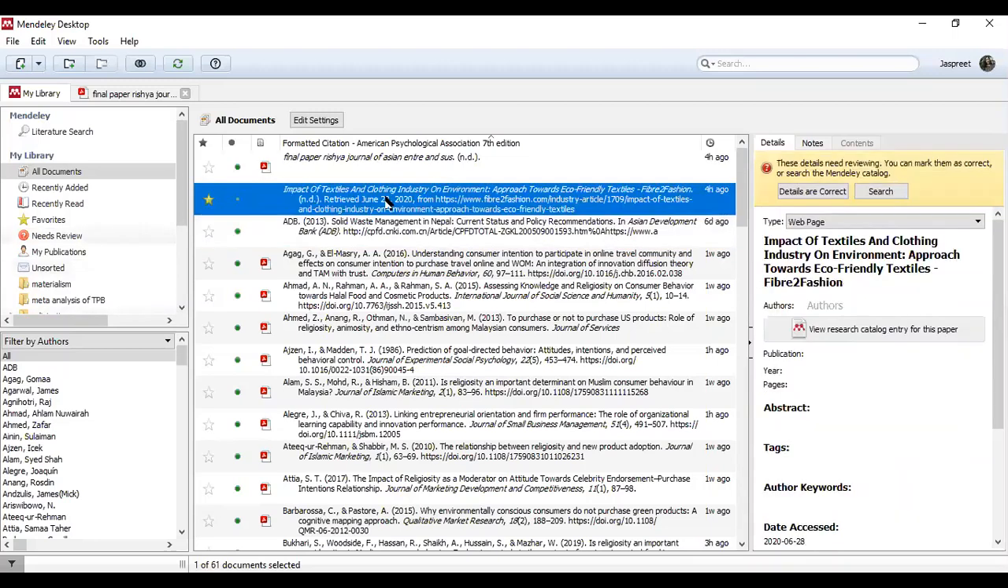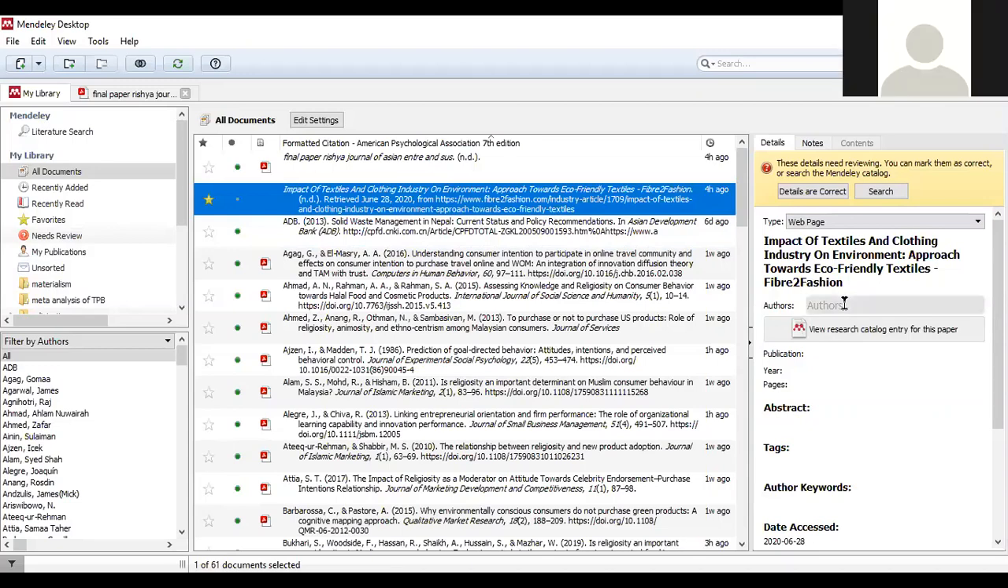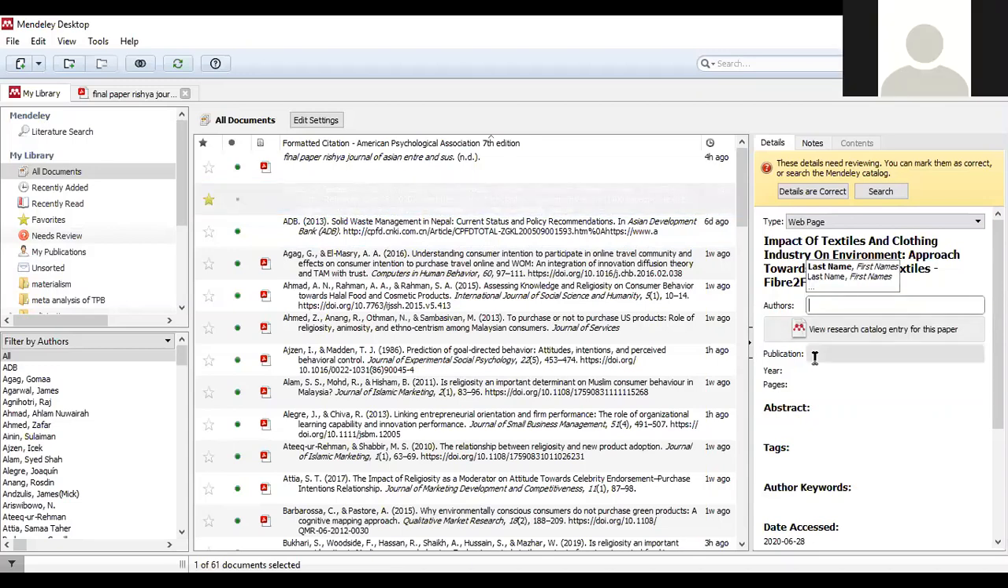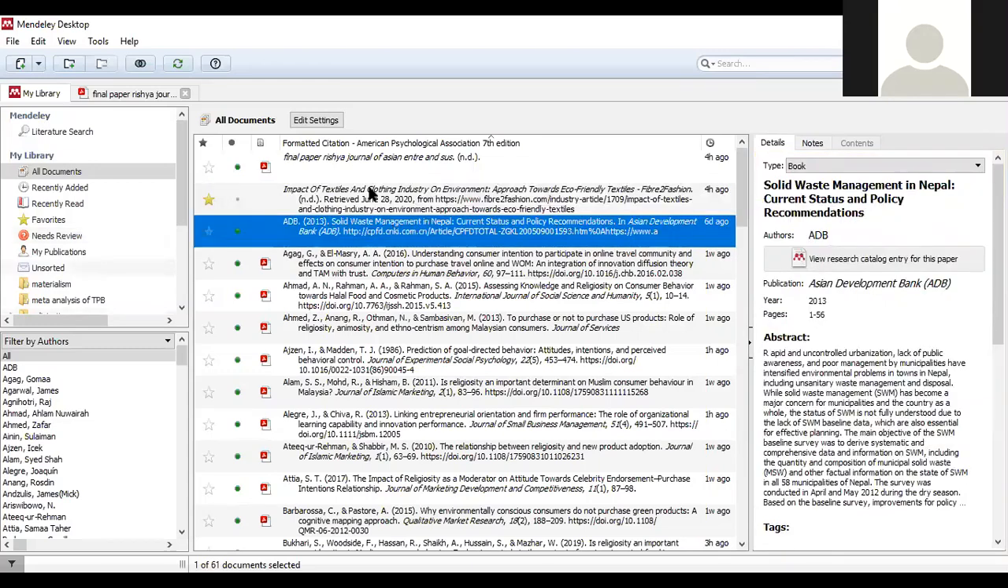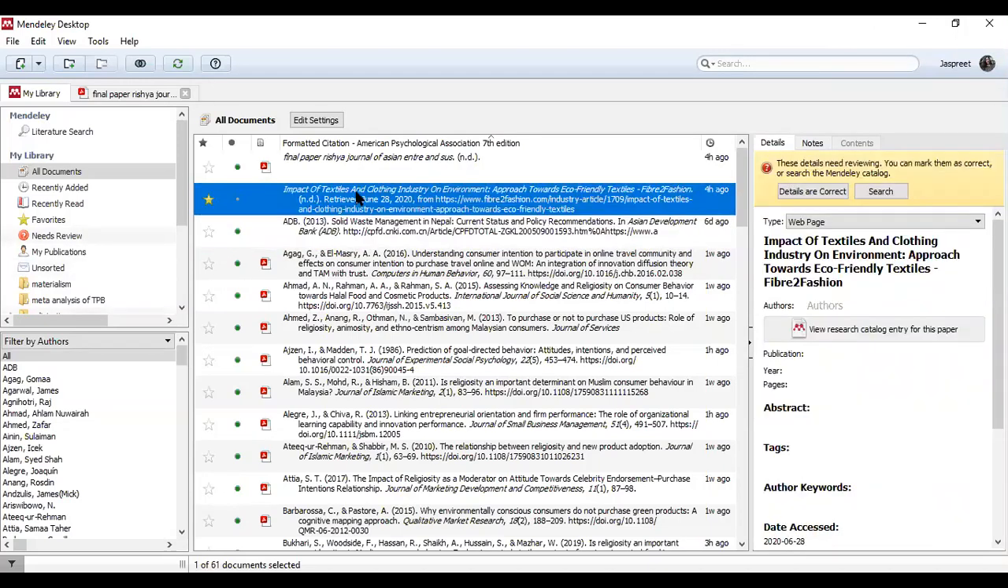The problem is, when it is a website file which has been imported, suppose impact of textile clothing industry on environment, if you see on the right side, it has no author, no publication, no year. So when website articles are taken by Mendeley, you see that there are no authors given, especially for impact of textile and clothing. I took an article from the website, but there is no author taken.